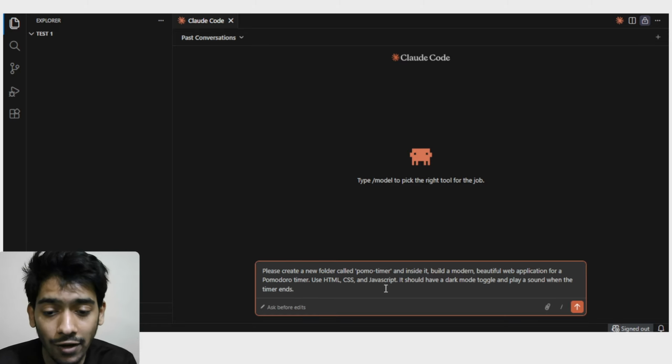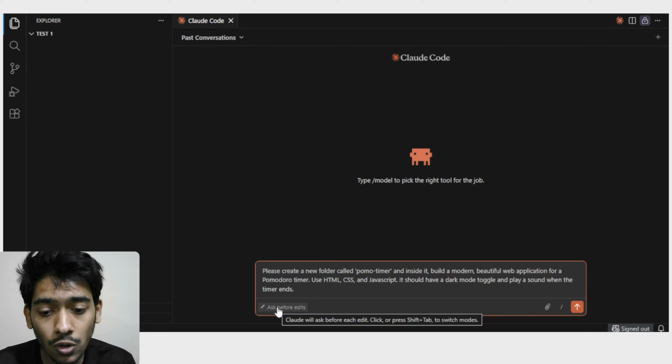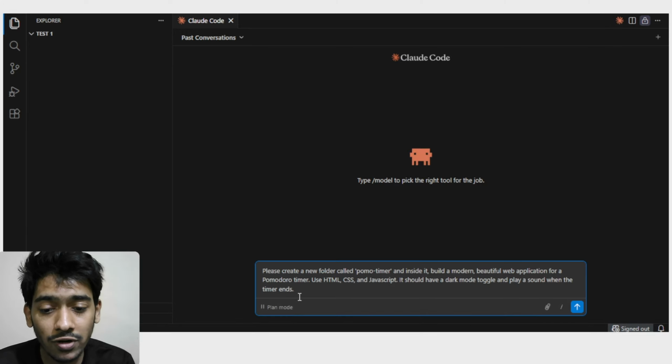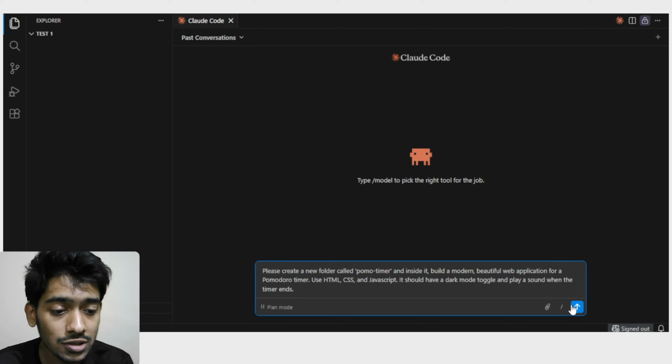Use HTML, CSS, JavaScript. It should have a dark mode toggle and play sound when the timer ends. And after that, I have to choose which mode I want to go with. I can go with ask before edits, I can go with edit automatically, and also I can go with the plan mode. Every time I prefer you to go with the planning mode. And after that, I'll just go with send.